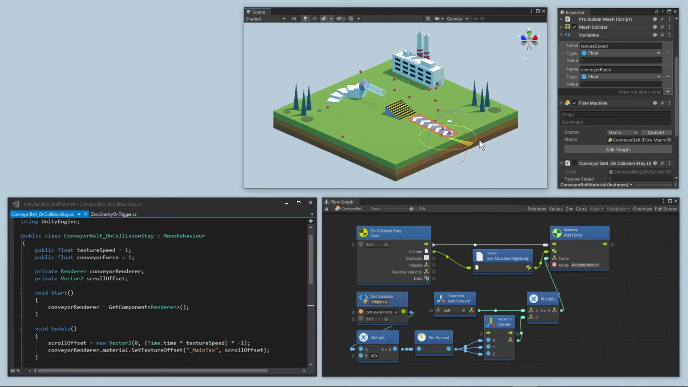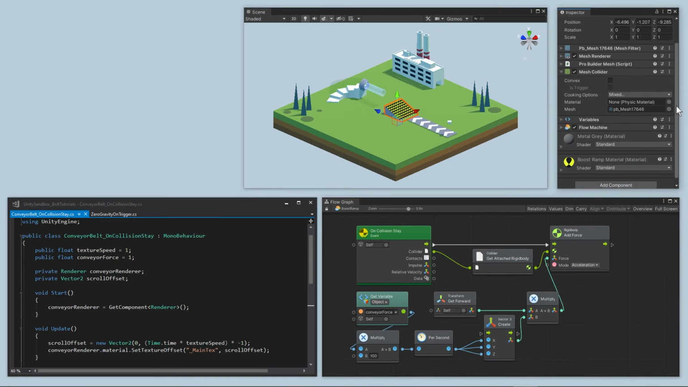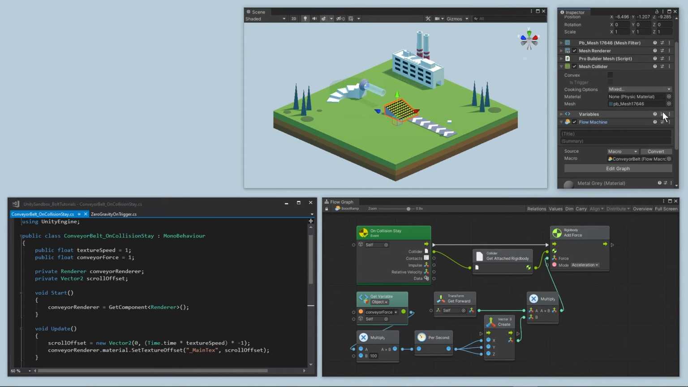Interesting. That's kind of why I like this project, because you can get one idea after the other, and it's a fun small puzzle to think of what should happen next and how to make it. Let's look at the booster ramp. The booster ramp is exactly the same thing, but there's no texture speed and the conveyor force is greater. Easy. So you can have the same graph on different things with different values for the object variable because the variable is an object scope.